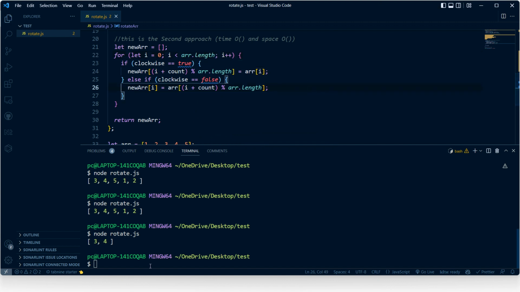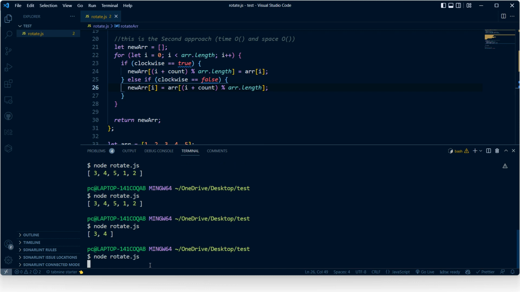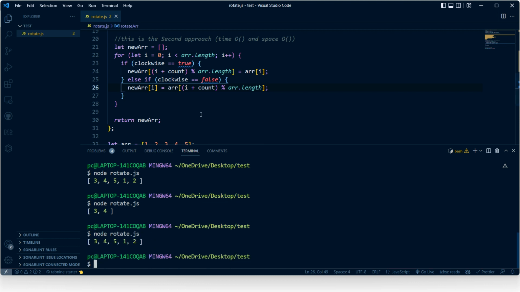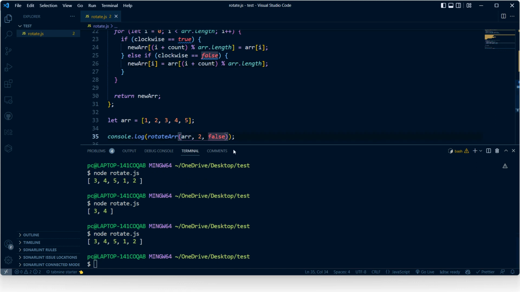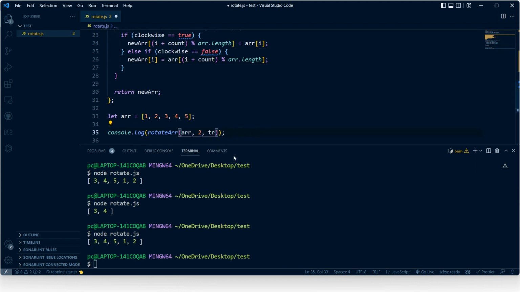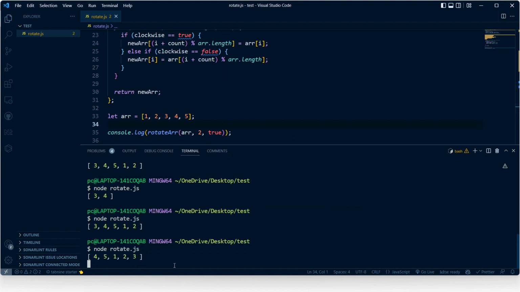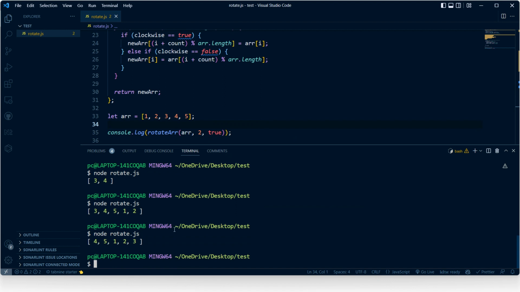So for this one, now these things work. Suppose I'll go with true, so suppose it is clockwise. Let's see if the rotation count is greater than the array length. Suppose it's 6, so it should actually be like 1 rotation. Sounds good.